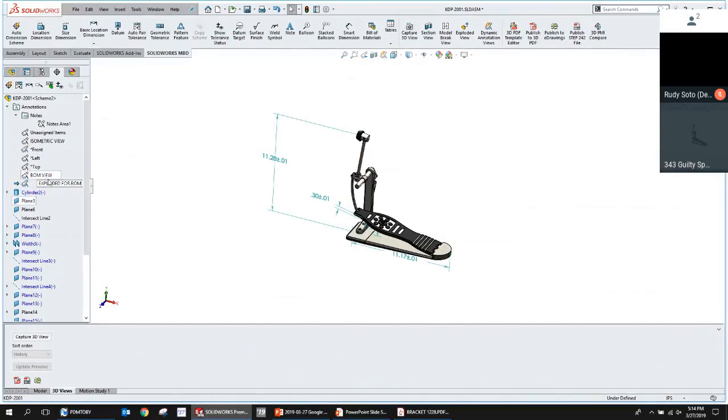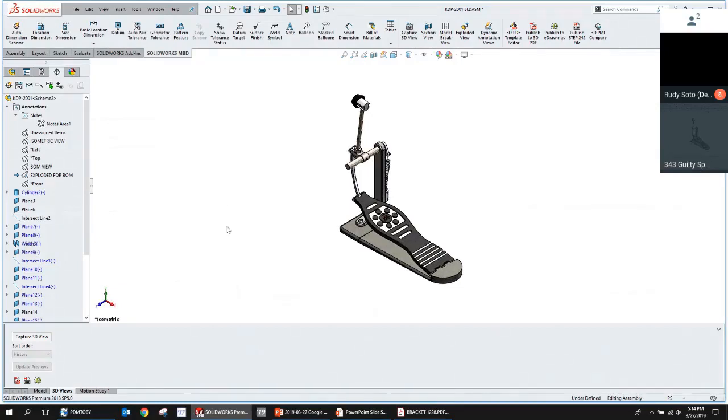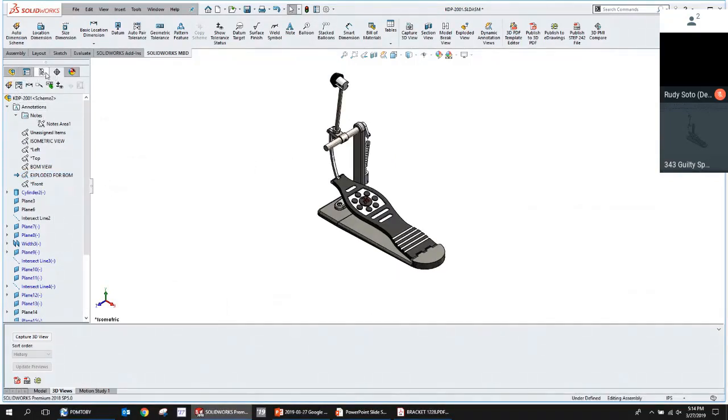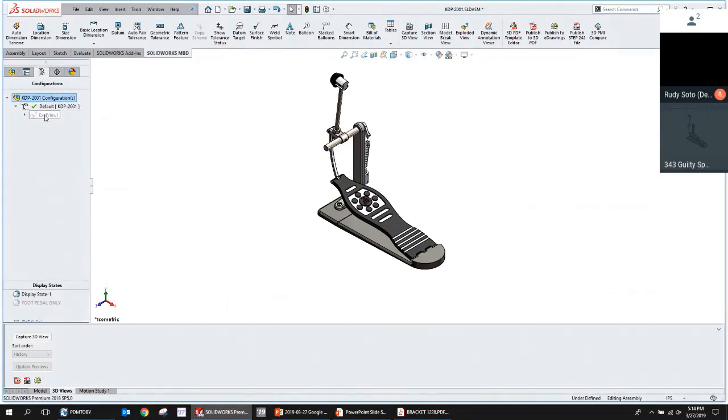Exploded for BOM. And just one of the tricks you have to remember is to hide some of these different annotation views if they're not giving you what you want. Okay, and I'm gonna... actually, you know what? Yeah, that's what I wanted. Okay, cool. So then I'm gonna go to my configuration tree here, and I'm gonna add an explode view.